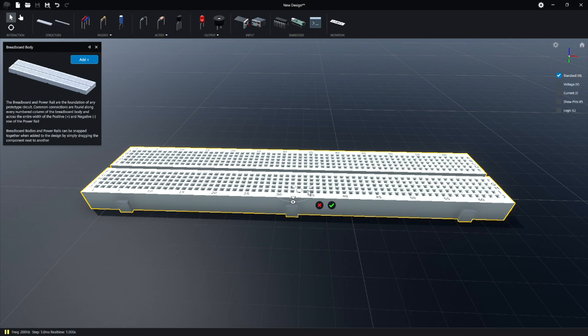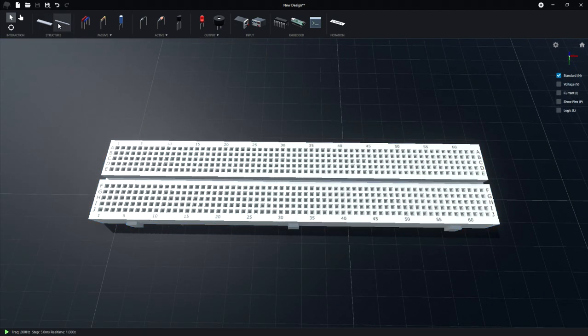Just to end, I wanted to briefly show you the tools available in Crumb and how it feels to use it.